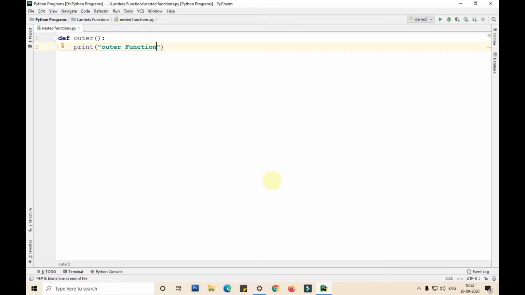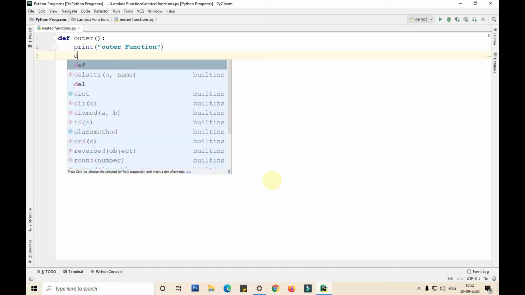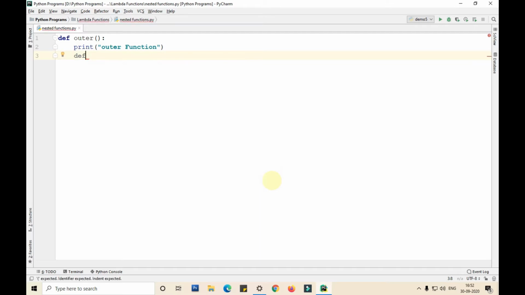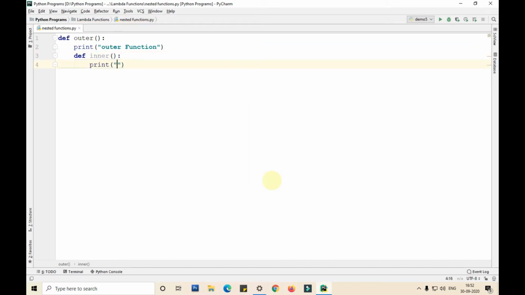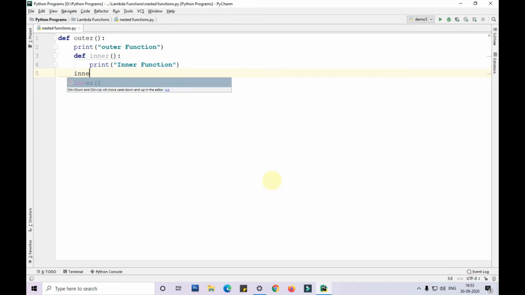So I have taken a function called outer and printed it as outer function. Then inside this, I'm defining another function called inner, and print inner function. Okay. Now I'll call the inner here.